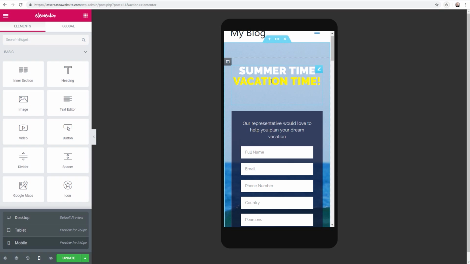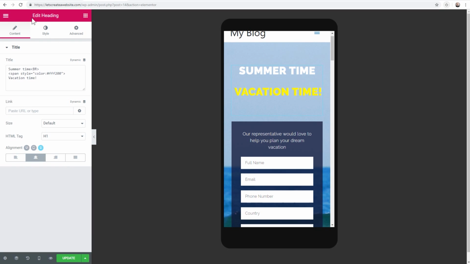So here's my headline. When I click on it, it actually takes me into edit the heading, and you see alignment, and there's these three options. Well, I can set the alignment just for my mobile device. So if it doesn't look good centered or left aligned or right aligned on a mobile device, I can have it be a unique setting for the mobile device. Whenever you see these three icons, that lets you know that you can set it on a per device basis.